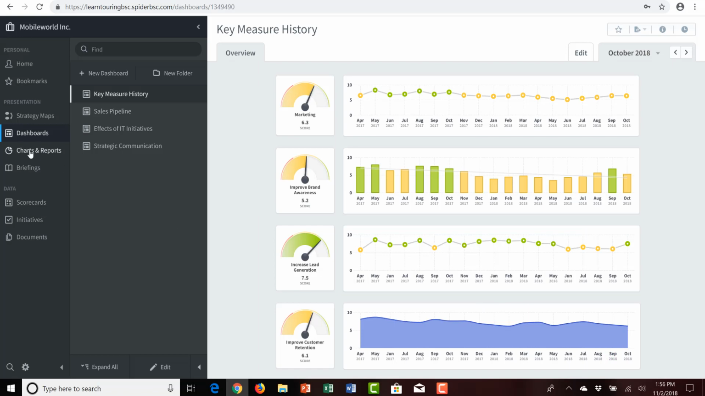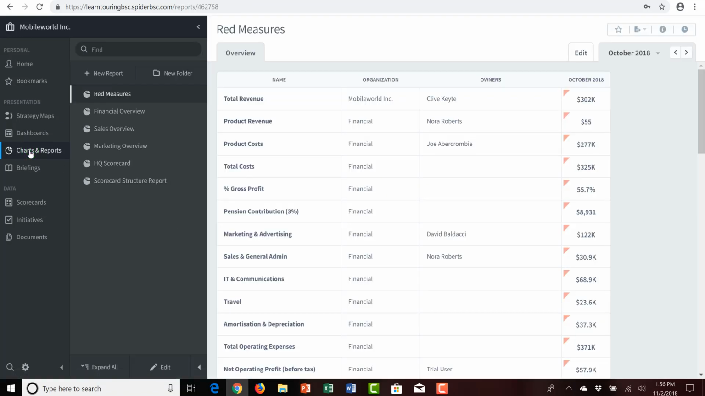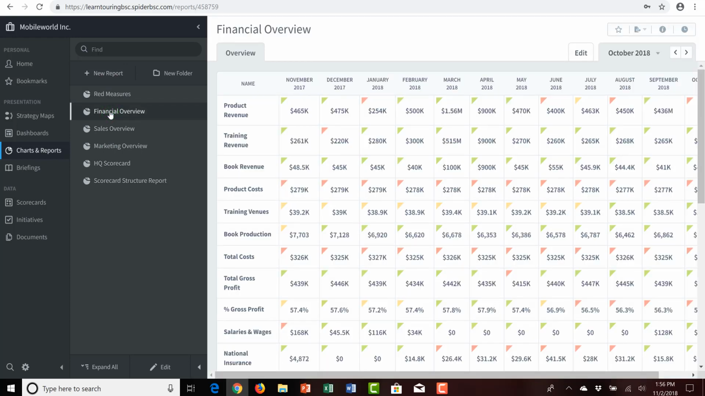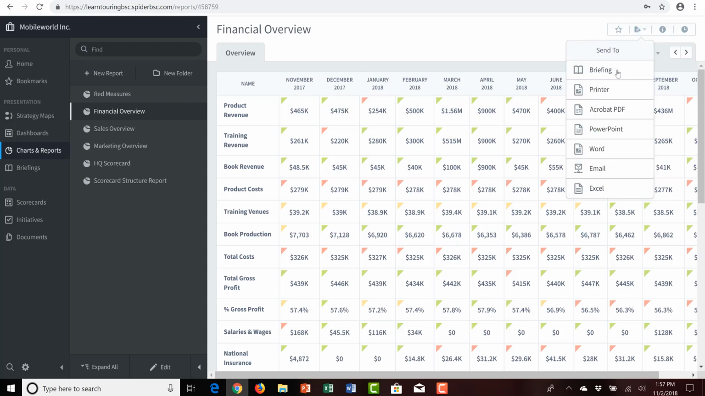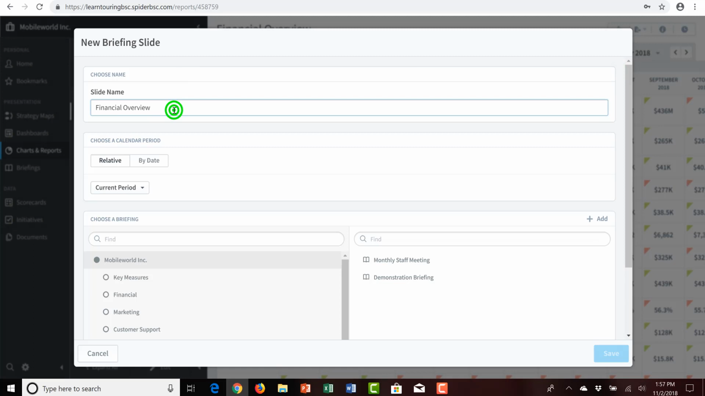Moving on, let's add a chart or a report to this new briefing. In this case, I'll go to the Mobile World Inc.'s collection of existing charts and reports and select the Financial Overview report. I'll use the Send To drop-down, select Briefing. Again, confirm the name of the slide. In this case, I'll accept Financial Overview. Again, towards the lower right, I'll select Demonstration Briefing and click Save.